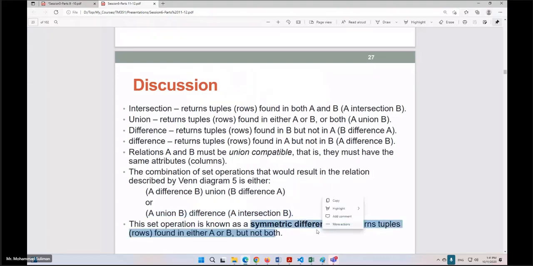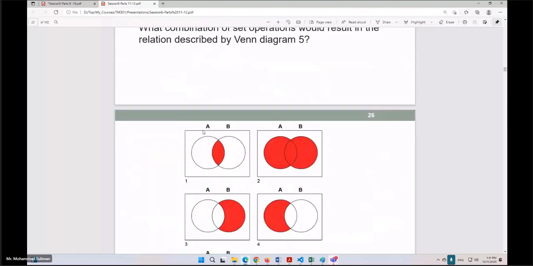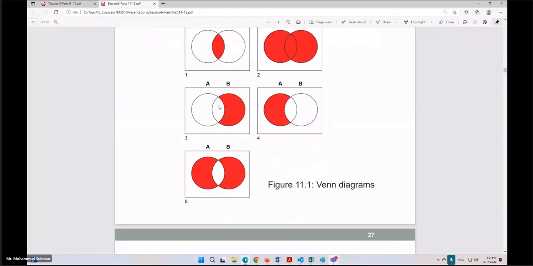Fine. Here this is intersection, it means the data which is common in both, and this is union, the data which exists in both, common and uncommon data. And this is B difference A, data which is in B, not in A, and this is A difference B, data which is in table A, not in B. And this is the symmetric difference.